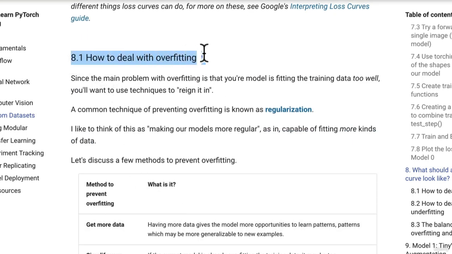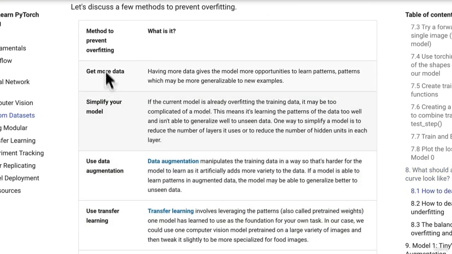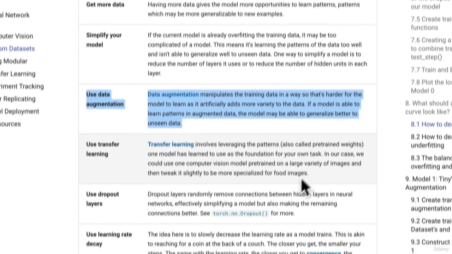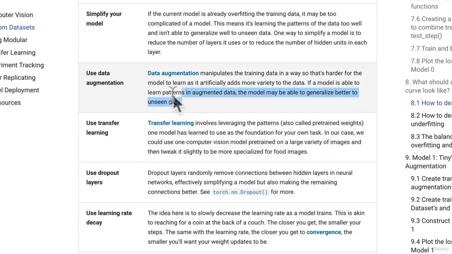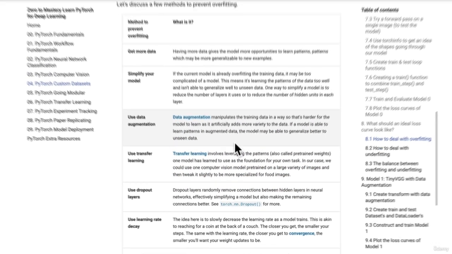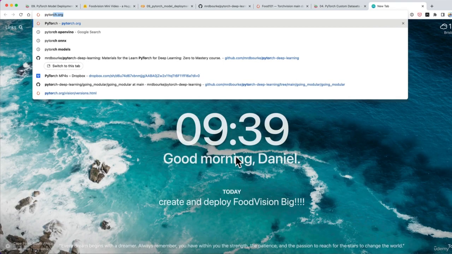But of course, we have some techniques to deal with overfitting. And the most common technique of preventing overfitting, well, the technique is known as regularization. So you want to regularize your model. And I have a little bit of trouble saying this word. But here are some ways that we can regularize our model, get more data, simplify your model, or use data augmentation. This is probably one of the easiest ways, aside from transfer learning. We've already seen this in practice. This is what we're already doing. But why would we use data augmentation? Well, these are some things, tricks of the trade that you kind of pick up along your journey in machine learning.